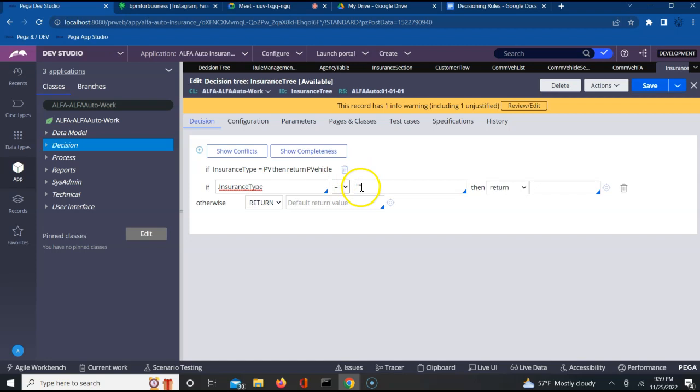Insurance type is equal to CV, then return C vehicle. Multiple ifs. Like this, if I have three-wheelers, four-wheelers, or whatever, I can have multiple ifs. Can't I add them here, guys? Can't I add them here? Right? That's what we are trying to do here.